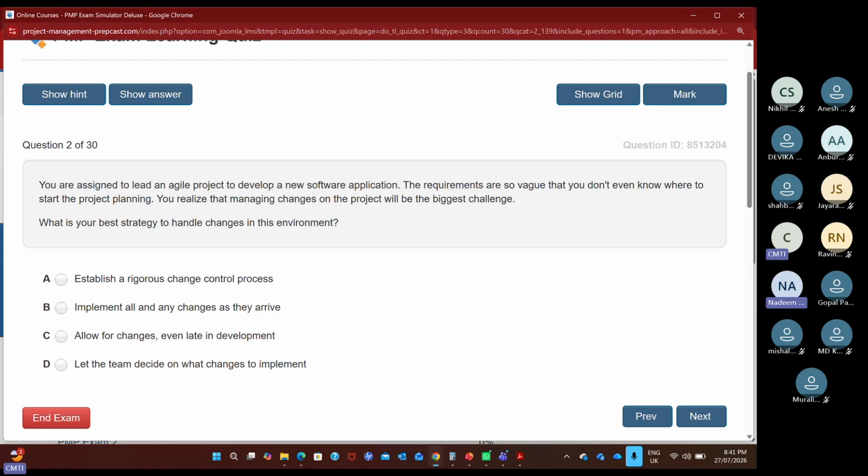Let the team decide. Self-organizing. Let the team decide on what changes to implement. Option number B, implement all and any changes as they arrive. Okay, no problem. So now B and D we will discuss.